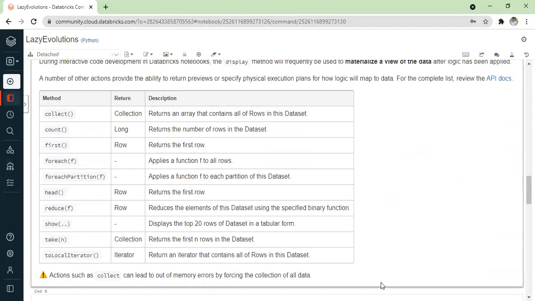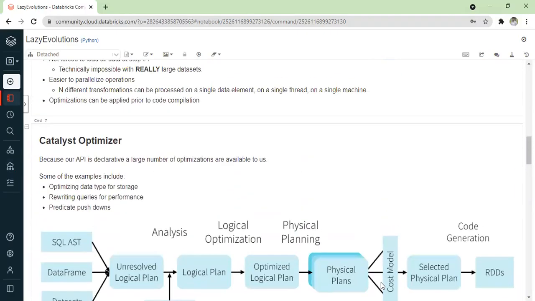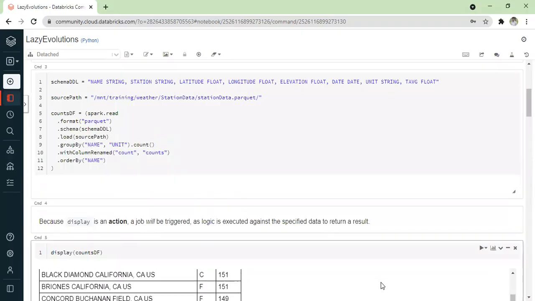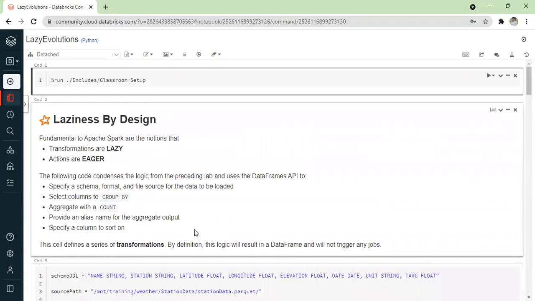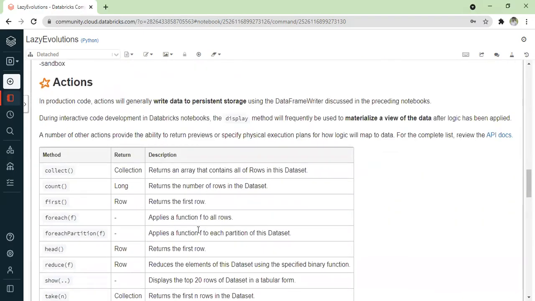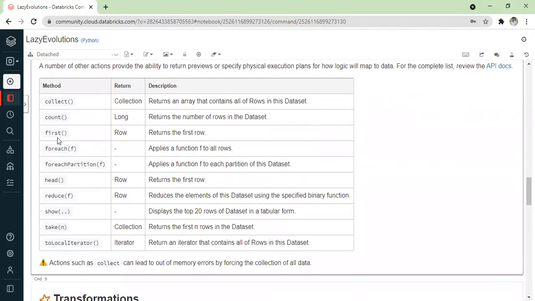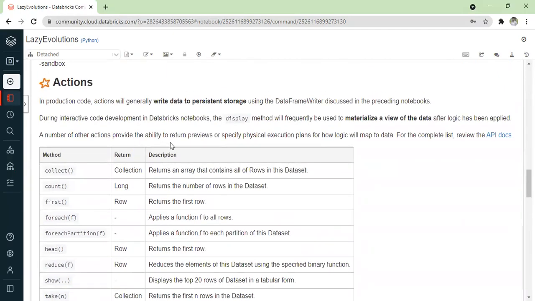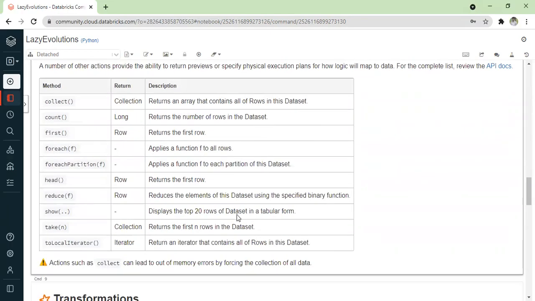If you see here, there is something called actions and transformations. So what is an action? An action will generally write data to persistent storage using the data frame writer discussed in the preceding group. A number of other actions provide the ability to return a preview. Action is nothing but whatever action you're performing on the data.